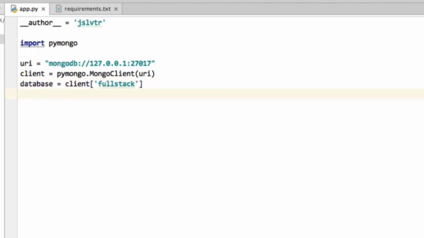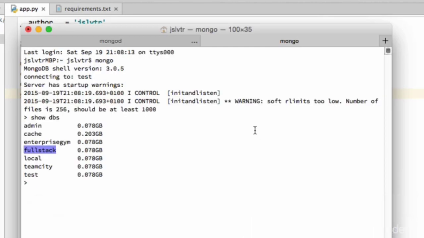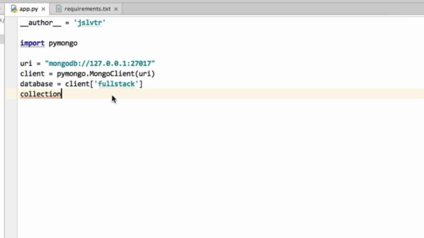And now, the collection that we want to put things into, the posts collection, if I remember correctly, use full stack, show collections. Sorry, the students collection equals database.students. And now we would be able to put some data in this collection or find some data from this collection. So collection.find, like so, would find all of the data in the collection.